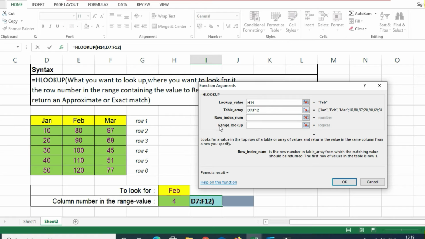So it is mentioned here, the exact same table range is mentioned. So then the third part, row index number. So which row you want the data from. So here the row numbers are mentioned. So you can say for example I want to look for the 4th row, so I'll mention it as 4.